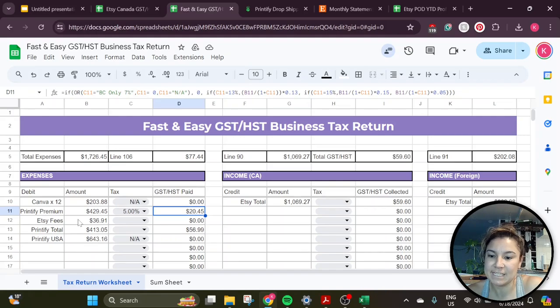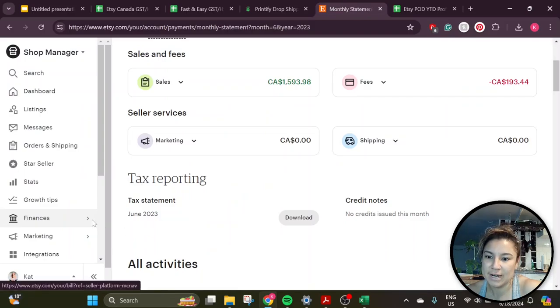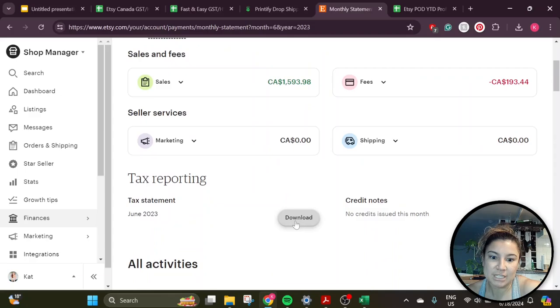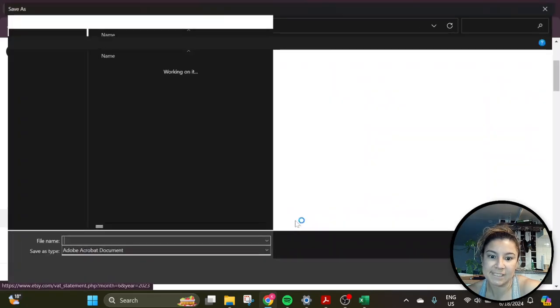Next up is our Etsy fees. So this is going to require you to download every single monthly statement. You're going to go to your Etsy store dashboard, go to Finances. You're going to go to Monthly Statements, which is right here. Choose a month. You'll need to do this for every single month. And then you're going to download your tax statement here.